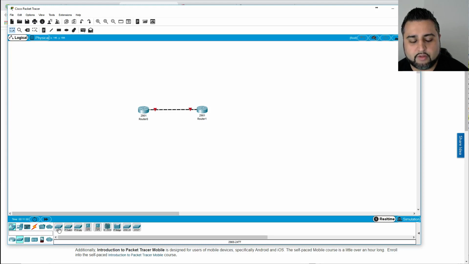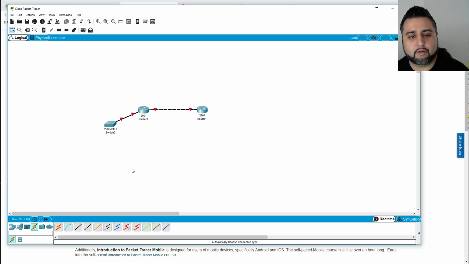If I choose this 2960 switch, I could bring it in here. And then I can connect this switch to the router. If you see the type that was selected, this looks like a copper straight through cable. You're going to learn all about these things. You're going to learn what a switch is, why it needs to be connected to a router, and when it needs to be used. You're going to learn about the different interface types. You're going to learn about different cabling types. And PacketTracer is going to help you with that learning.